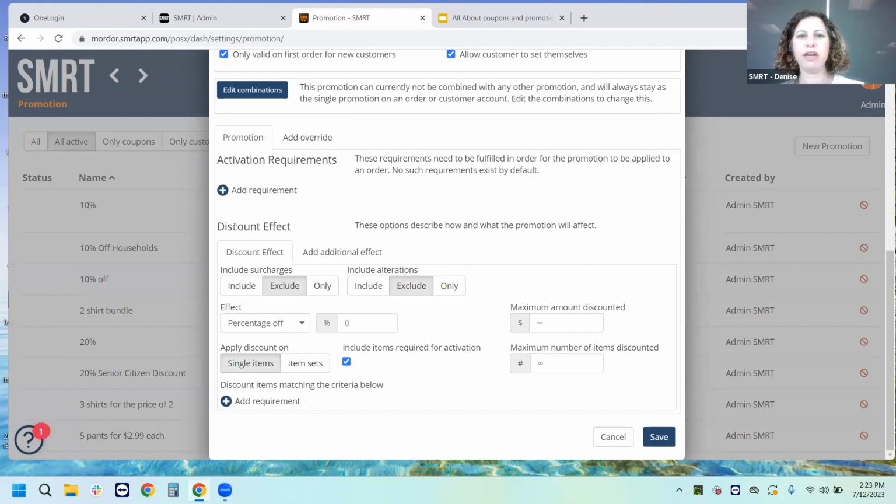Then we're going to add discount effects. And this is where we lay out what kind of discount is being applied. So first, we're going to decide if you want surcharges to be included, excluded, or the only thing that's included on a discount. In general, we see them excluded. If you do want to include them, there is something to be aware of, which is that the surcharges themselves have to be discountable, and you have to set that in the surcharge settings menu. So that's just something to be aware of if you're hoping to include surcharges in a discount. Otherwise, they will not discount.